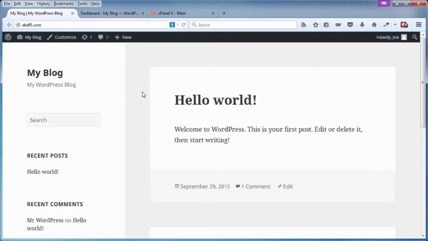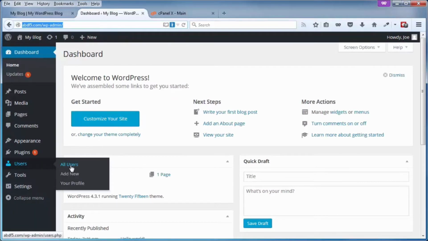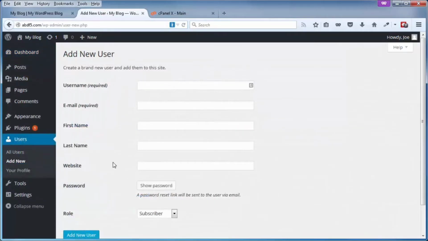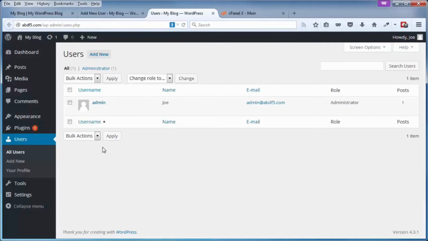Go ahead and log into your admin area, which I've already done in this tab. Come on down to Users and click on Add New. Right now, you're logged in as administrator, so just keep that in mind. Matter of fact, if we click on this link and open it in a new tab, I'll show you all the users we've got on our site so far: just the one, with the role of administrator, and the username is admin.